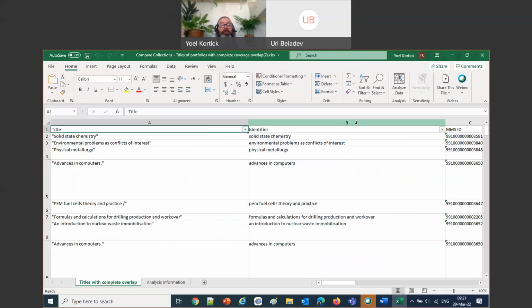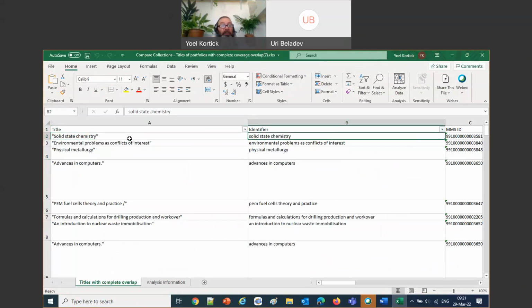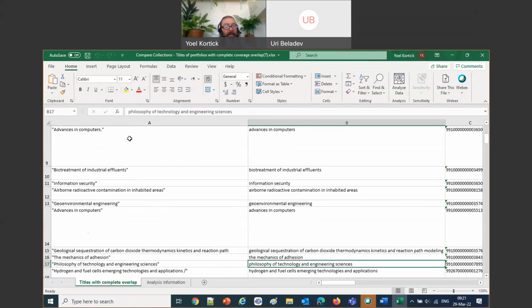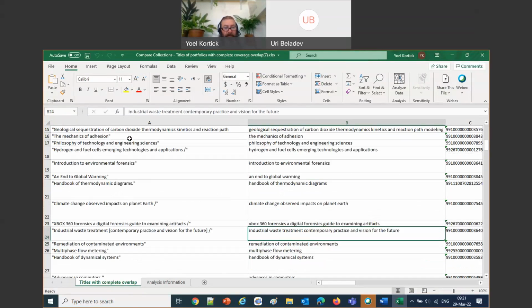So this is titles with complete overlap. So let's see what we got here. Solid state chemistry. The identifier is solid state chemistry. The identifier here is the title. We'll see in the future that the identifier might be an ISSN, might be LCCN, et cetera, but in these cases, it's always the title. And it's the normalized title.